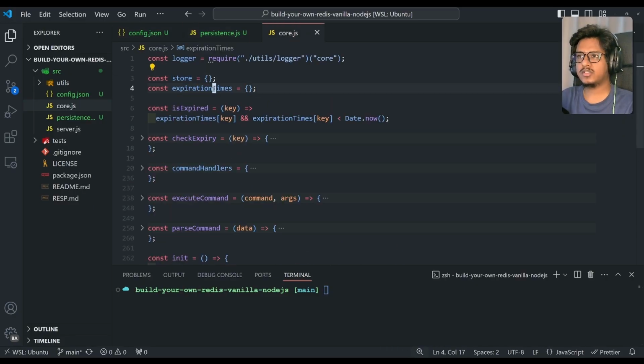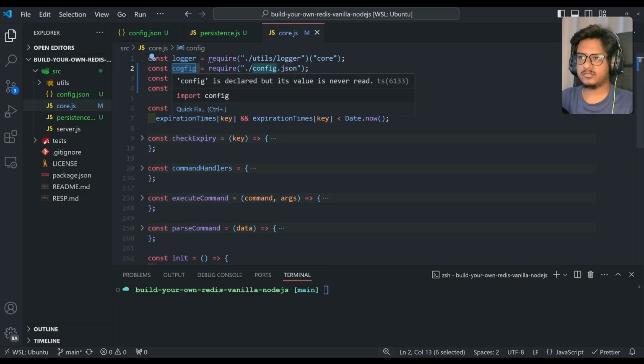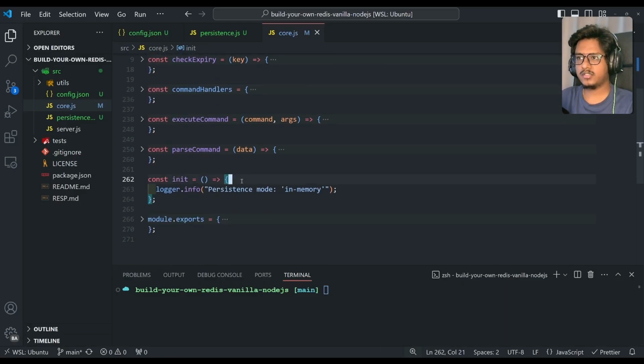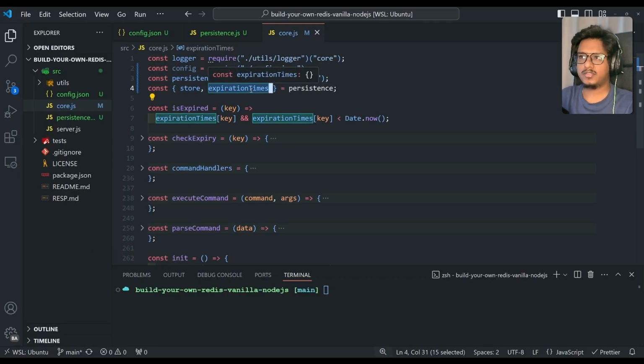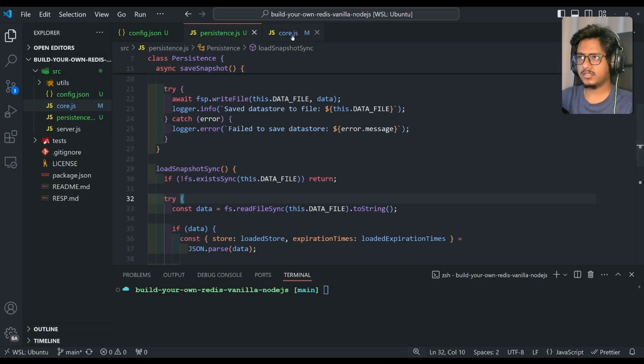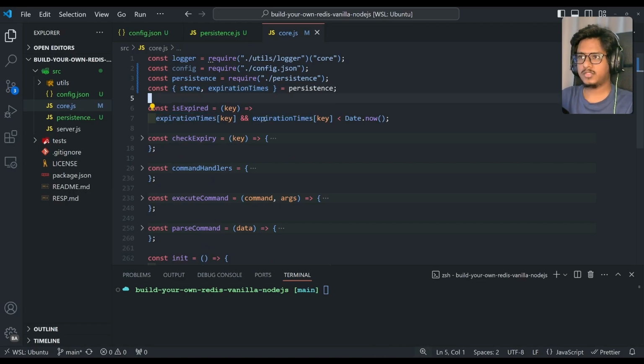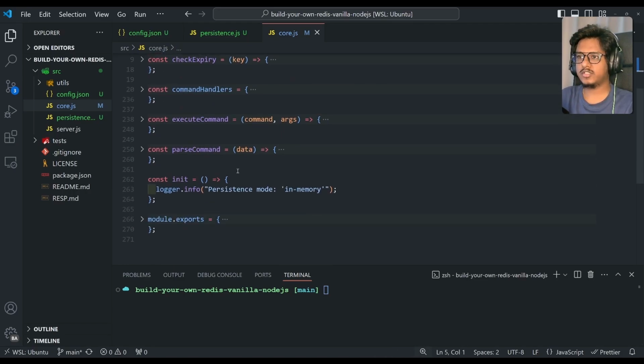If you can see, store and expiration times are not really needed here because we'll be loading from the persistence itself, so you can just remove this. First we need config. The reason is that in the initialization, remember init, we'll have the logic for how frequently the file should be saved, and that on the first time it should also load the snapshot. So I'm importing config here, the persistence instance singleton, and store and expiration times. Once these came, the rest of the code we really don't need to touch.